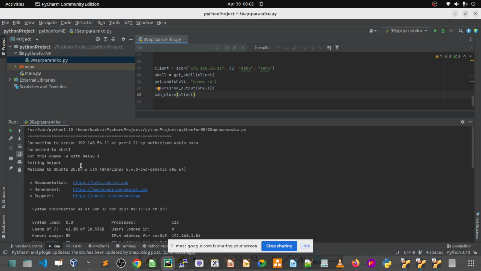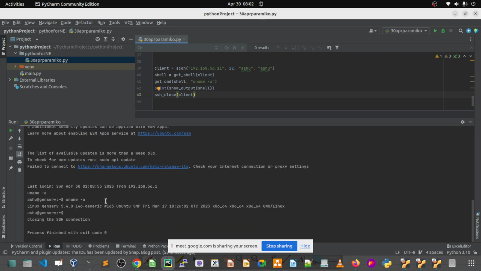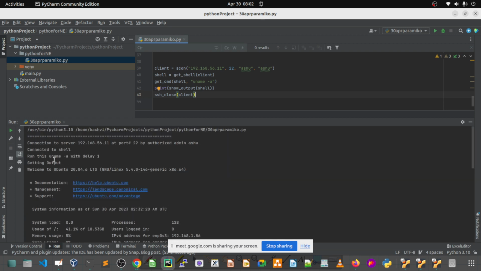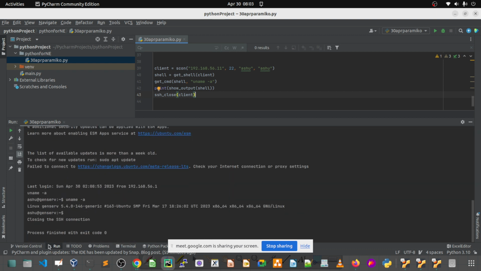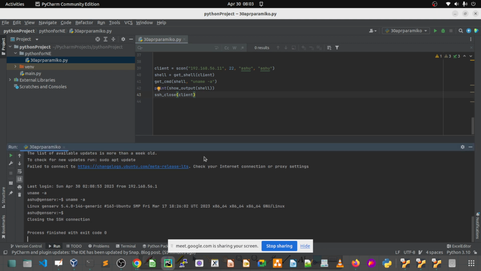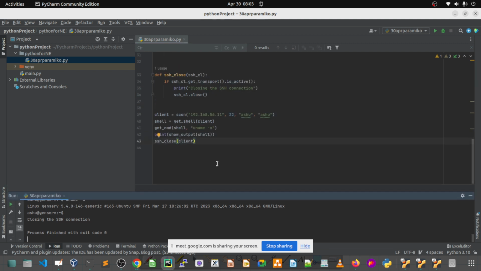Are you able to see, guys? Yes, no, yes. So they printed this: connecting to the cell, run to the uname command with the delay, and getting output. Then after getting output, they are printing this. At the end of that, they are telling closing the SSH connection. Clear? Should I move to the next session?